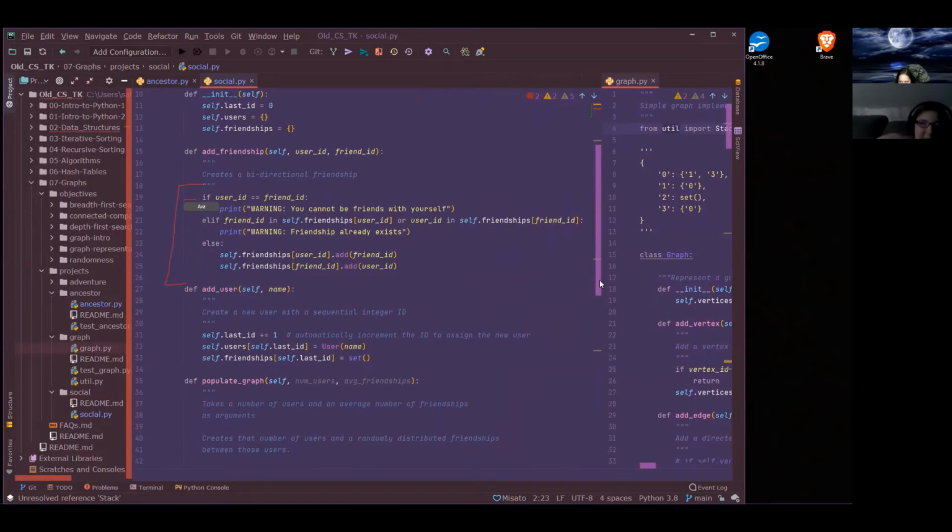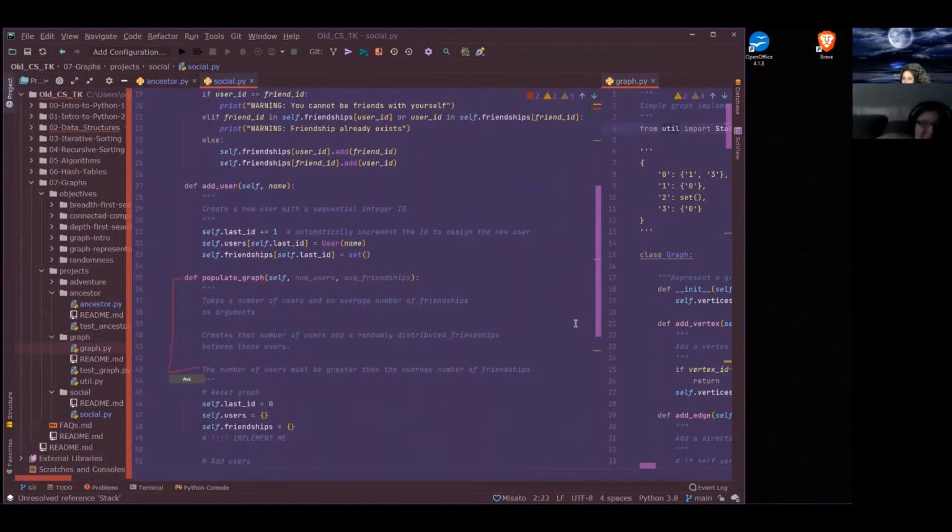So first, you cannot be friends with yourself. Why not? Reasons. Next, you can't be friends with someone twice. Oh, darn. And otherwise, they're going to add a, what's that line between vertices called? Edge. So we're going to add an edge between these things. Then we're going to add a user.